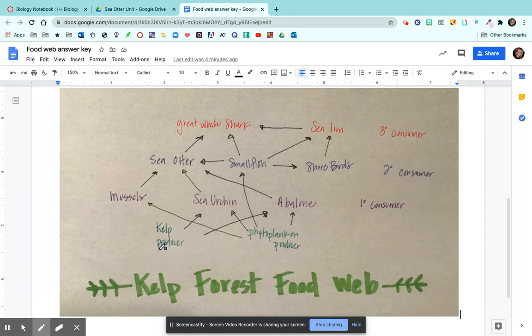We also have our kelp and our plankton, which are located at the bottom of the food web as our producers. So kelp and phytoplankton are our producers in this food web. That means they are autotrophs and they make their own food. In purple is all of our primary consumers. So our primary consumers are going to eat the producers only. In this instance, we have the abalone, the sea urchin, and the mussels. So as we could see, mussels eat phytoplankton. We have sea urchin that eat kelp and phytoplankton. And then we have abalone that eat phytoplankton and kelp.